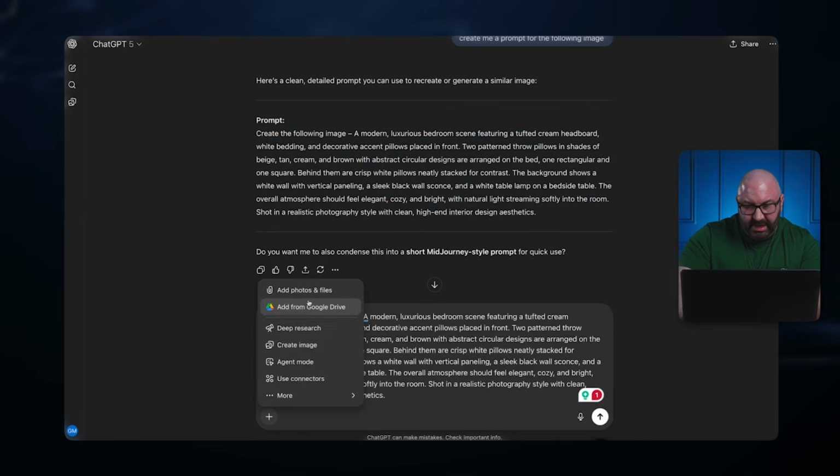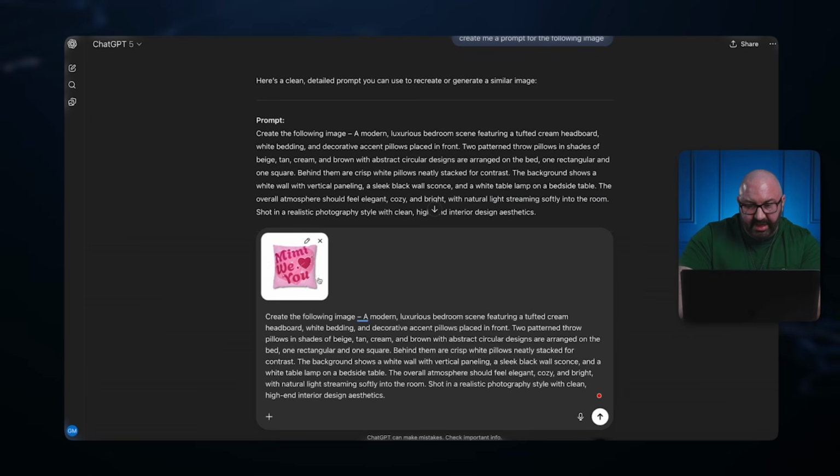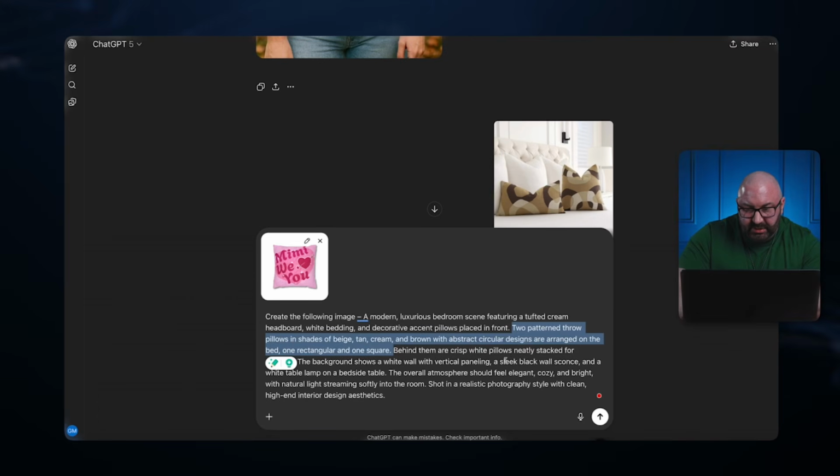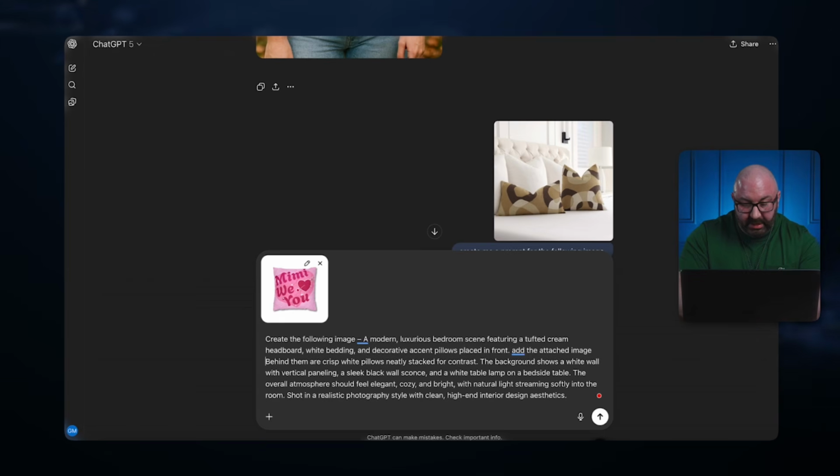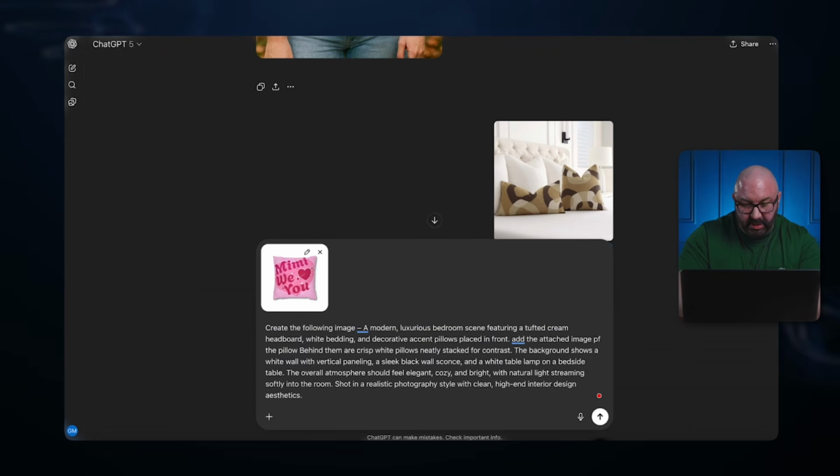Okay. Then I'm going to add that Mimi photo. There's the pillow right there. And if you see right here is where the actual thing is right here, right? So these two. So I don't want those two. So I'm going to say attached image pillow. So I'm going to take that out and just say add the attached image of the pillow onto the bed.